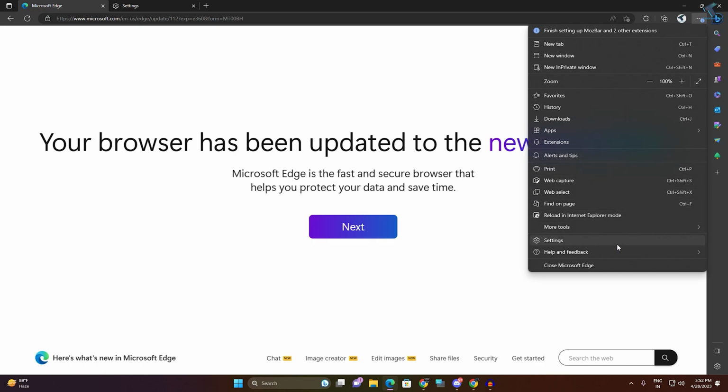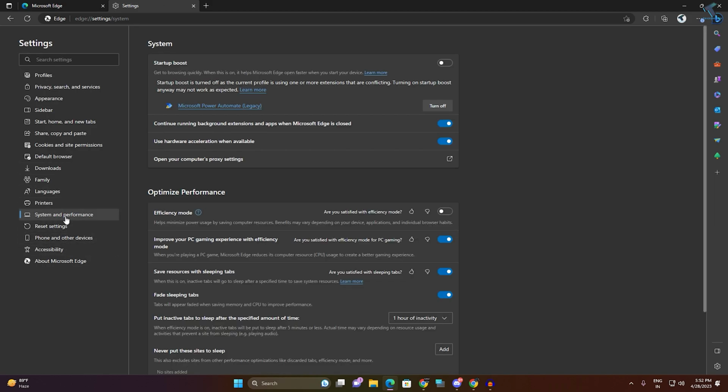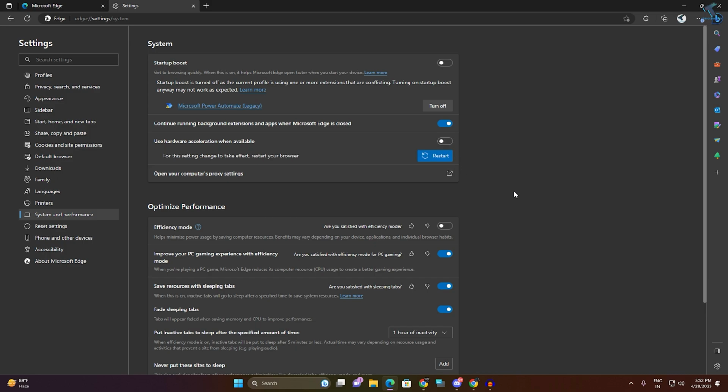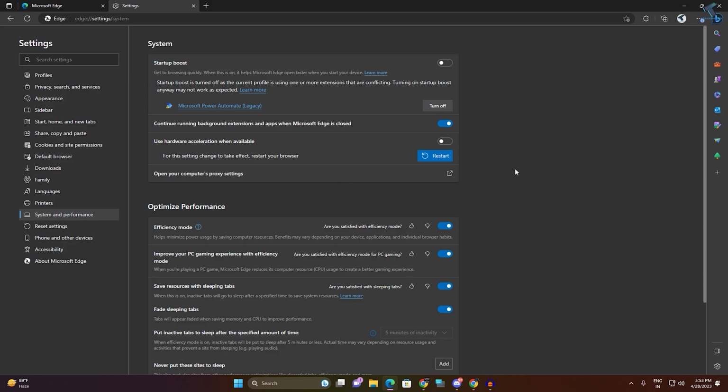Now you just need to click on settings. After opening the settings window, you just need to click on System and performance from your left side. On your right side, you will get an option called Use hardware acceleration when available. So turn off this option. And also, you just need to enable efficiency mode. And just restart your browser.